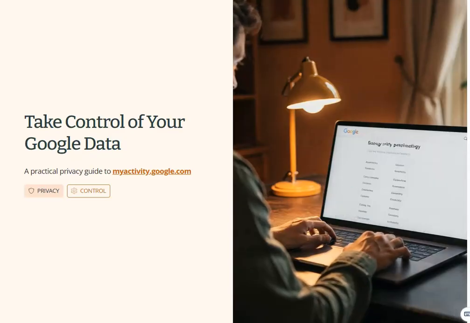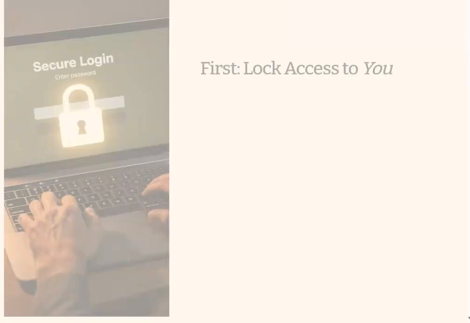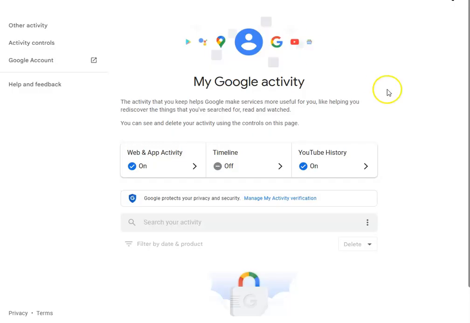Okay, so what do we need to do? Well, we need to go to a site called My Activity. It's Google's internal record of how you use its services when you're signed in. It includes searches, app usage on your mobile phone, location history, YouTube viewing. It's not hidden, but most people never look at it. So it's got years and years of data on most people. So let's go and have a look at it. I'll just move the presentation on and let's go to the site.